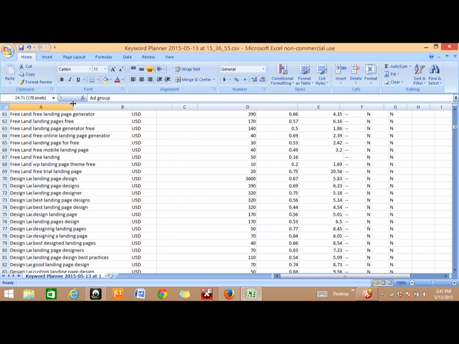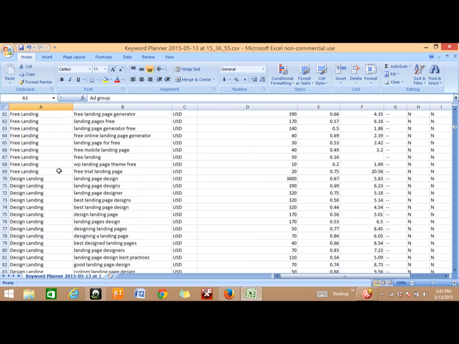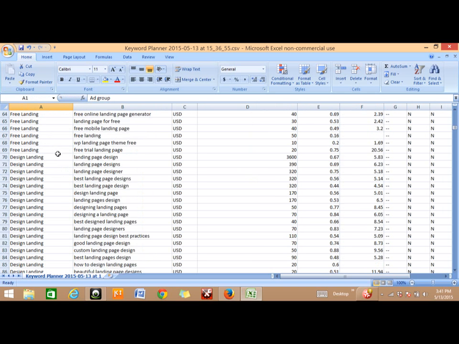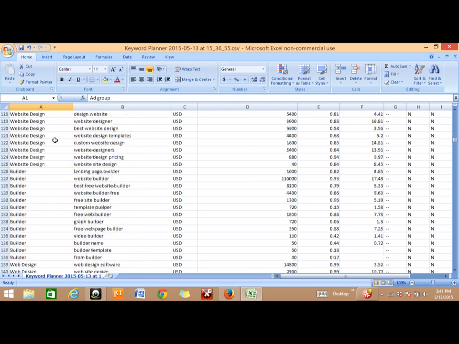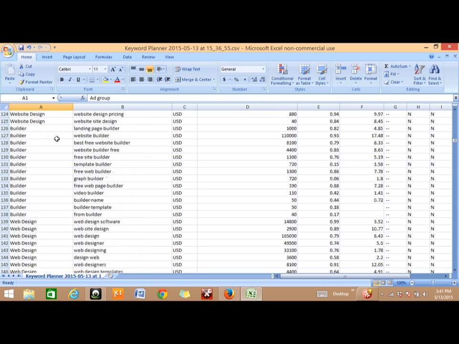Let me drag this one over a little more here. As you can see, we got design, landing, free landing. The A column right here is the ad group column. That's what the keyword is basing it off of. Your keywords will be in this A column right here. Once your keywords are in there, the B column will be where they put the keywords at. So just a couple things like that.